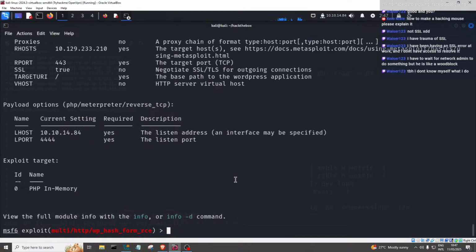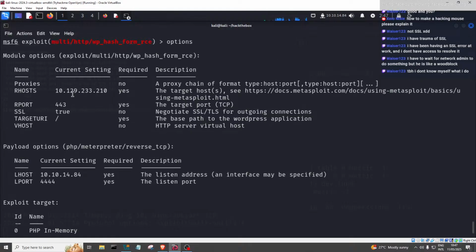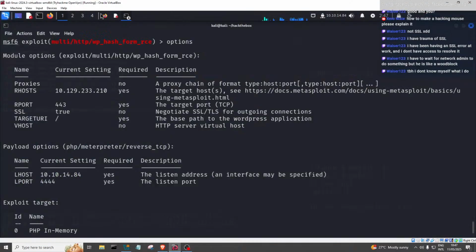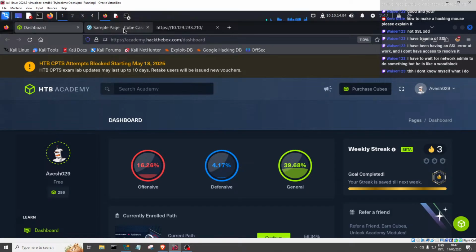Options. Let's see if we've set everything up correctly. So we have no proxies. We have the R host. We have the R port, which is 443. We're running SSL, so true. Target URI is the base thing. Let me just check if there's anything we need to set.